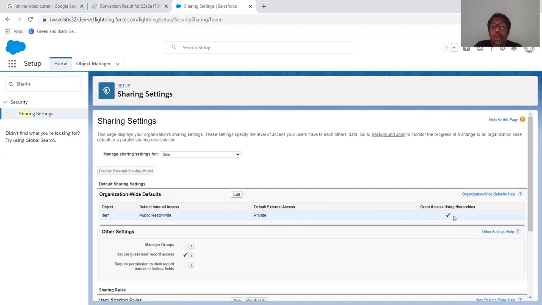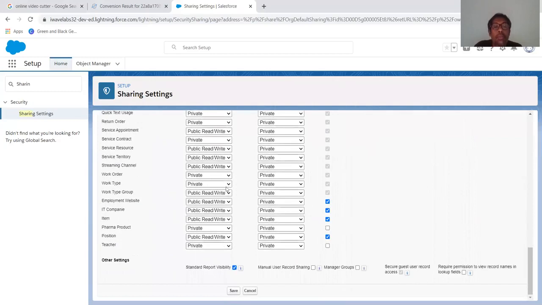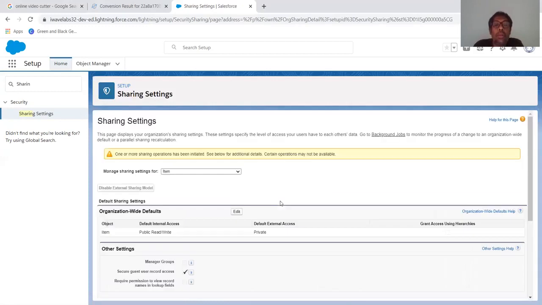So what I should do, I have to disable here, and for default internal access, I should make it private. For this, I'll click on the edit button, scroll down, go to item, and make it private. And again, for external access, also make it private, and deselect grant access using hierarchy. After doing this, click on save.